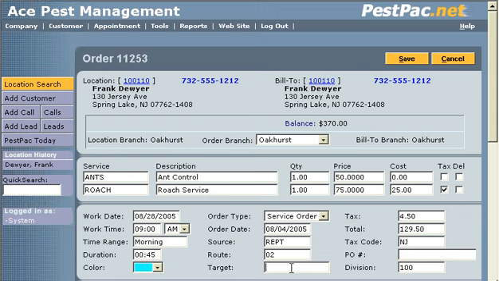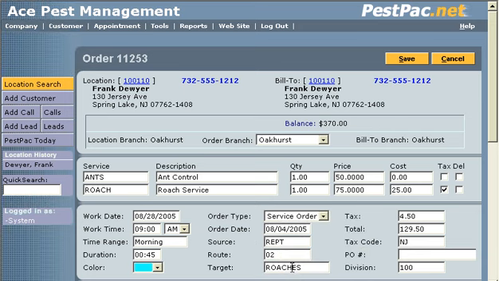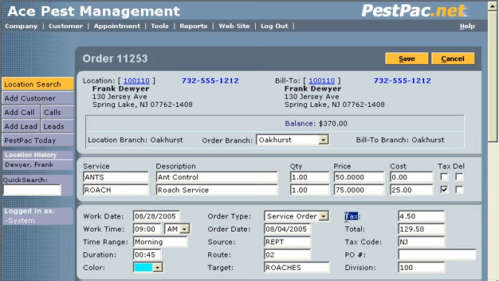The target field gives you the ability to choose which specific pest this service will be treating for. In the rightmost column is the billing information for this service order: the amount of tax being charged, the total amount due, and the tax code being used. A purchase order number can be entered if this is for a non-residential customer. However, you should check if your company requires any additional information before accepting a customer's purchase order.